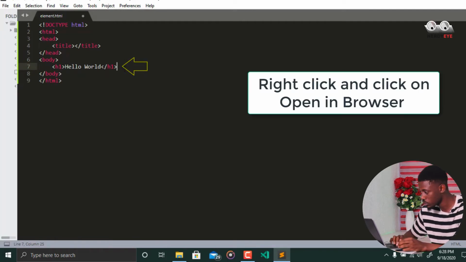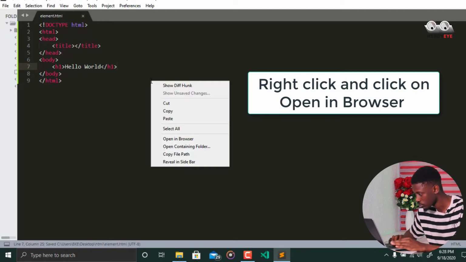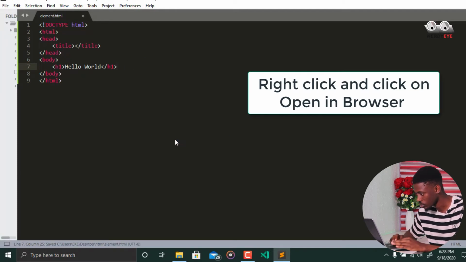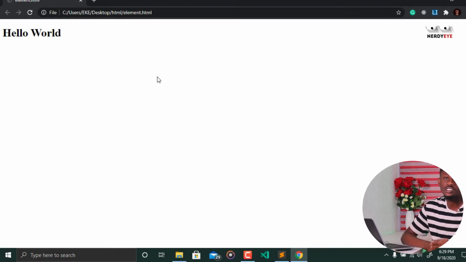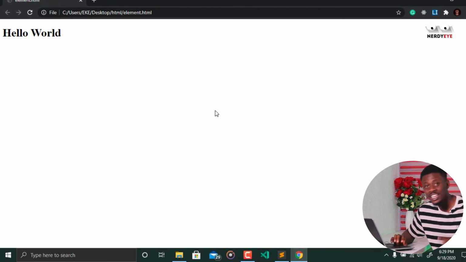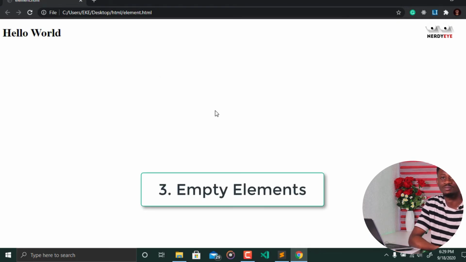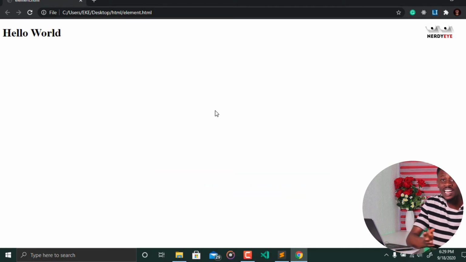So let's save and open it in our browser. Exactly. So, hello world. This is an example of a non-empty element. Good. The last one we're going to be talking about is the empty element. As the word implies, an empty element means there is no content inside of it. One example of an empty element is the BR tag. It's called the break tag.